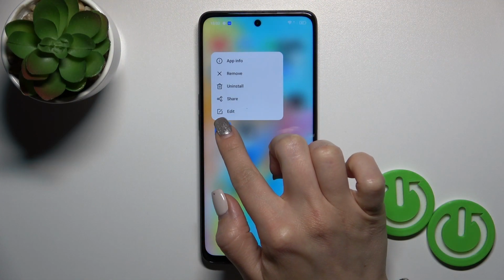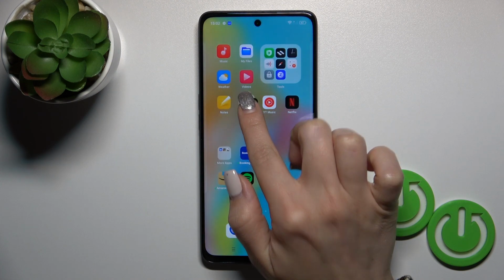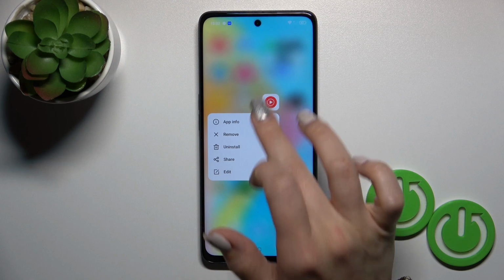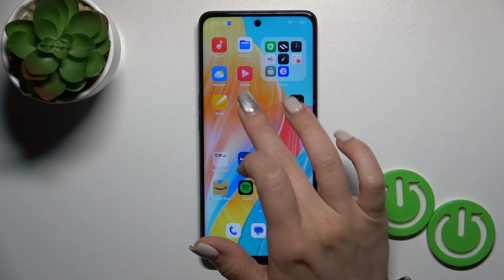So first, hold the application for a while and drag it up onto another one this way. And now we can see that we've successfully created a new home screen folder. Just hold and drag it.